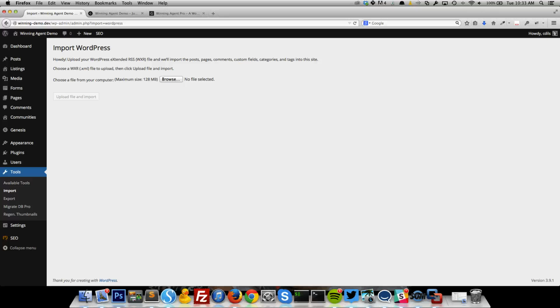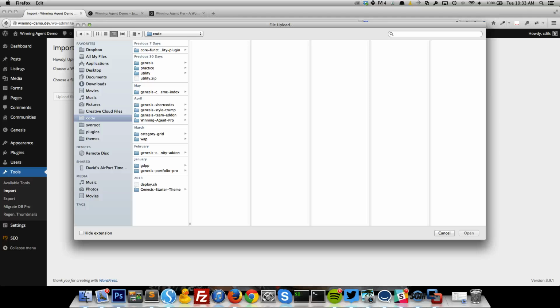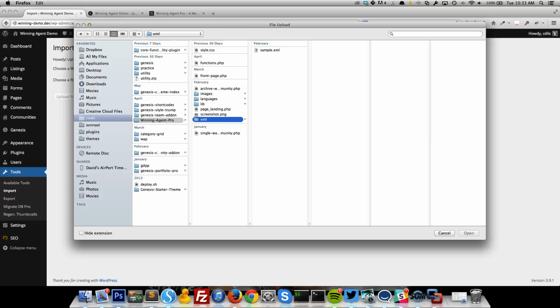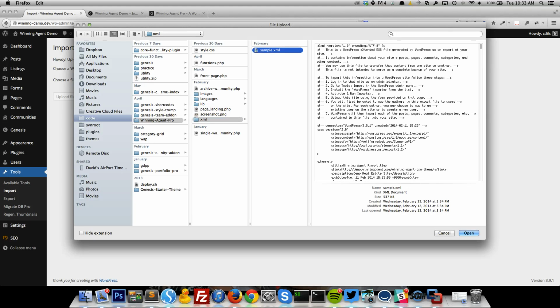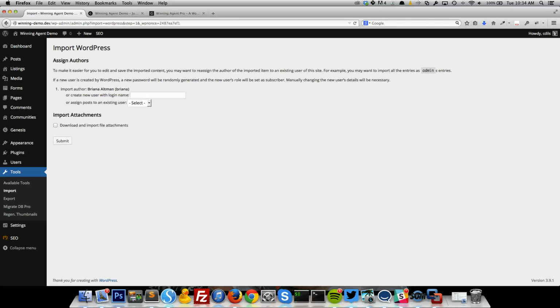So the XML file is actually included in the Winning Agent theme files. If I were to unzip the theme I just uploaded and go look at it, I would see the Winning Agent Pro theme, and under that an XML folder, and under that a file called sample.xml. And that's what I want to open up and import.